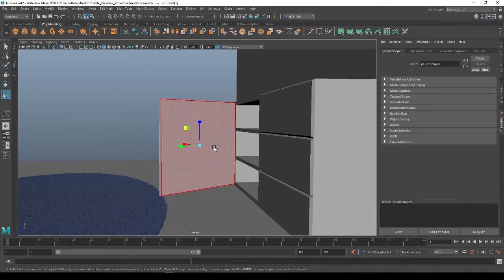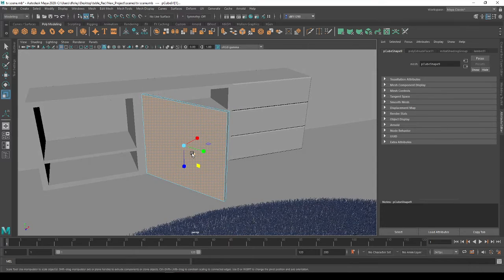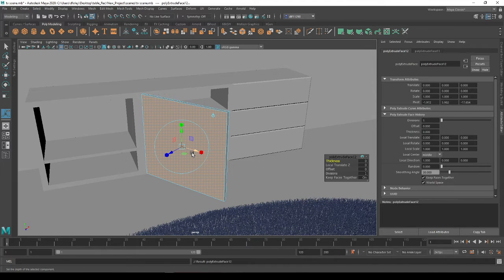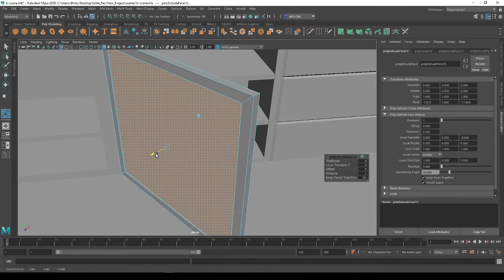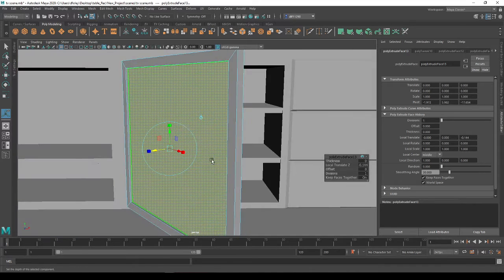Okay, so select that one and the interface so we have the same going on. Control E to extrude, R to scale. Now they're both scaling at the same time. Now Control E to extrude, and we will bring it together. There. Alright.